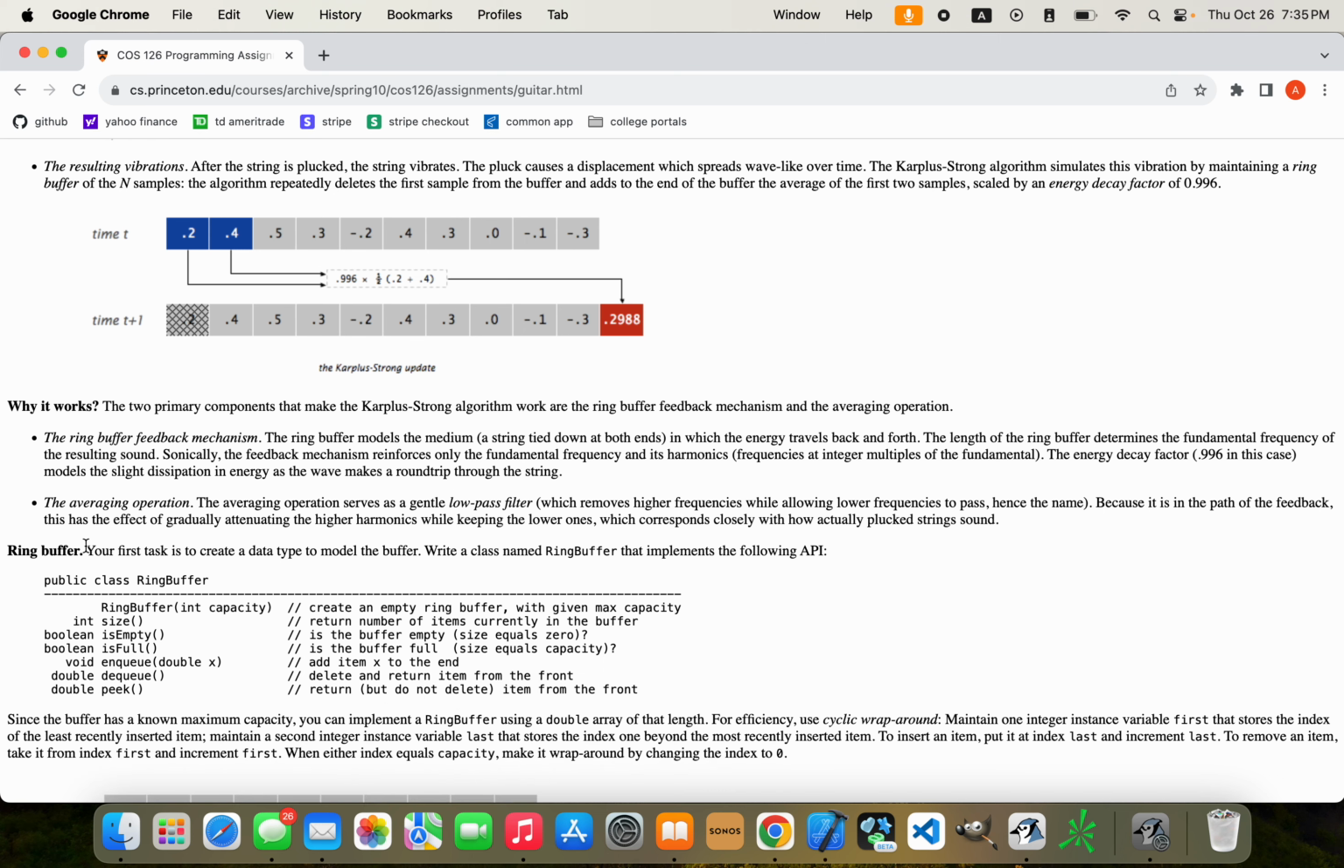So we are going to have a ring buffer class, and as you can see here, they kind of labeled a diagram for us. So we're going to have the constructor, which has a parameter of capacity, the size of the ring buffer, a boolean of is empty, and is full. We're going to have enqueue, dequeue, and peek. So let's get started right here.